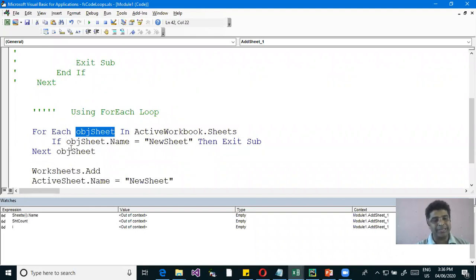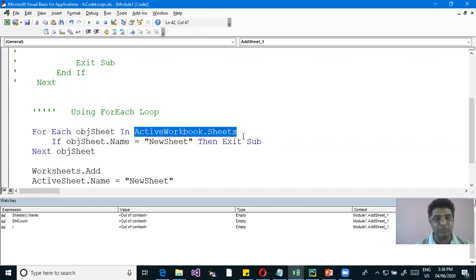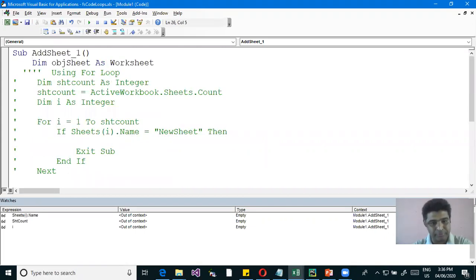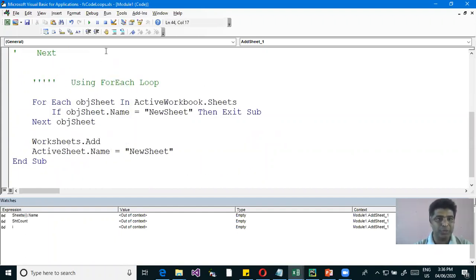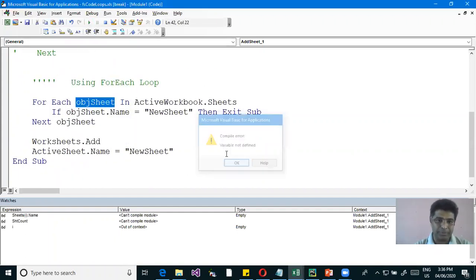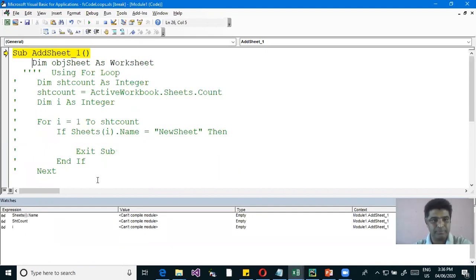And we check if the name of the sheet matches this name, then Exit Sub. This is going to iterate for every sheet. If any of the sheet names matches this particular name, we say Exit Sub. In the active workbook, let it have 10 sheets or 15 or 20 or 2 sheets, it is going to iterate for that many sheets. If there are no more sheets to be read, it automatically stops. You don't have to give the end. You don't even have to declare this particular objSheet, I believe. So I think it should work.